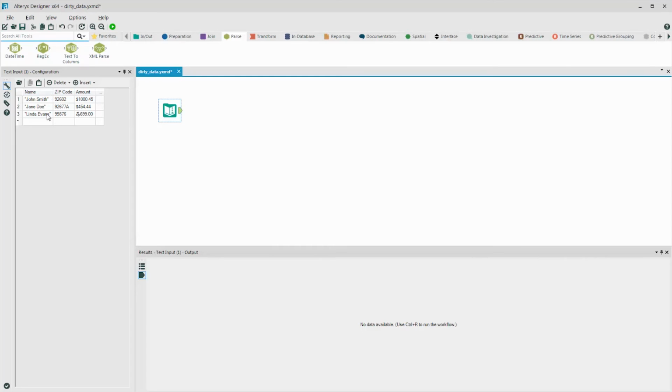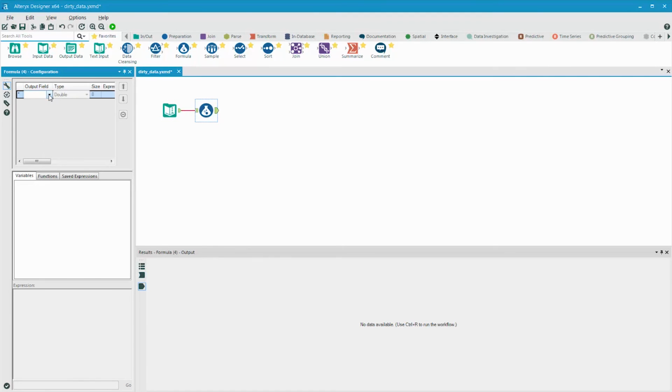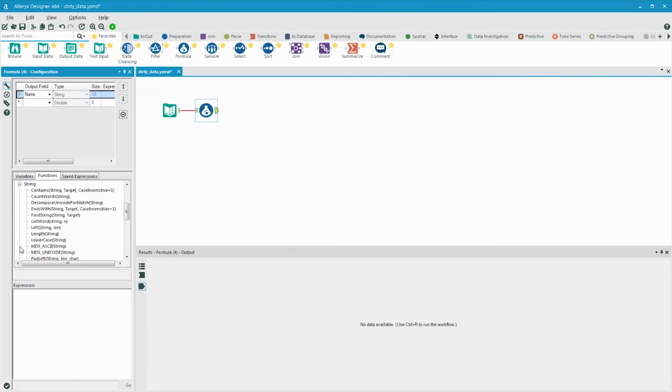To remove the quotation marks around names in the first column, we can use the replace function within the formula tool to replace the quotation marks with no character, thereby getting rid of them. We attach the formula tool, choose the name field to update on the Functions tab, open up the string functions, and look for the replace function. We're going to double click on it to drop it into the expression area.